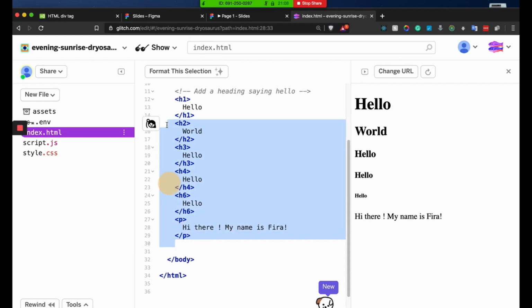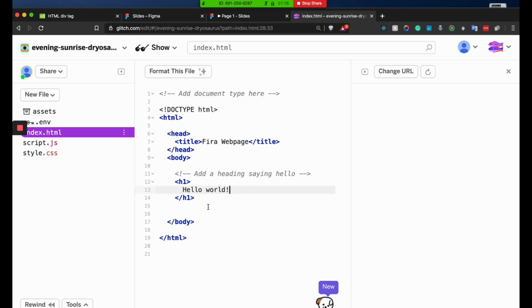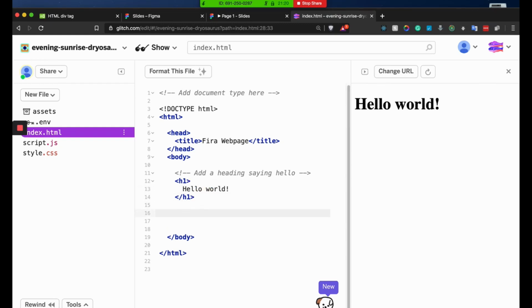So I'm going to add an image here. You can go to Unsplash for royalty-free images.